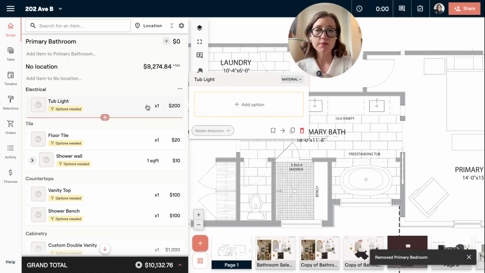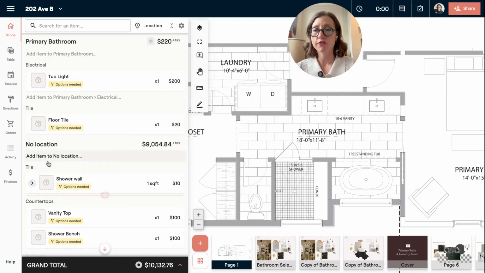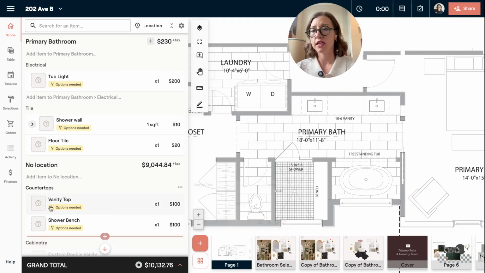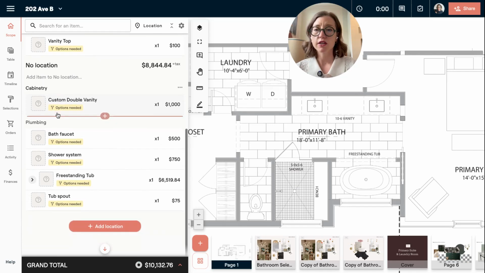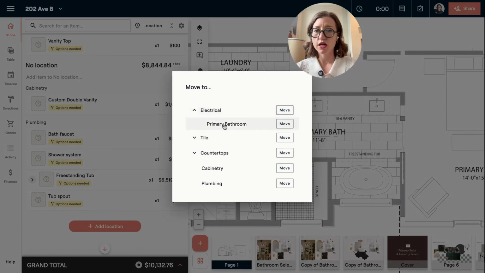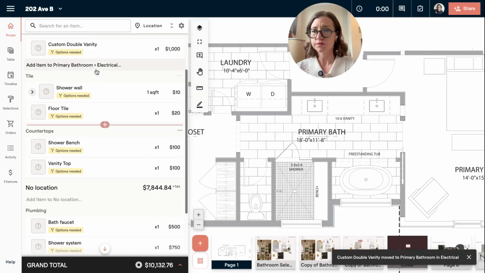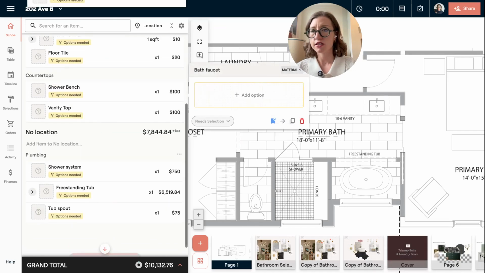Now you can move items in two ways. You can just drag and drop these into the primary bathroom, and that's going to keep them in their categories. I'm just adding them to primary bathroom. You can also come over, hover, and use this little move arrow. So I'm going to go ahead and move these to the primary bathroom. I like to drag and drop, so that's what I'm going to do in this case.